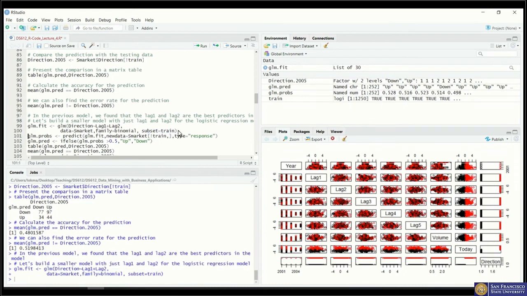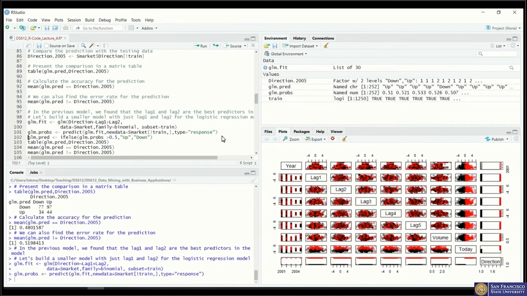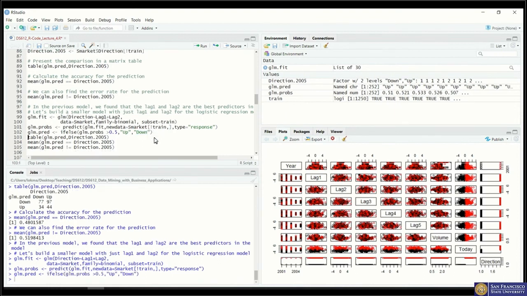We run this model and save it, and now you can use it to predict the probability with the testing set. We are going to have 252 testing observations because it's all the data we have in 2005. We make predictions of the label by defining a probability above 0.5 as up, and anything 0.5 or below as down. We save this, and now we are going to do the table.